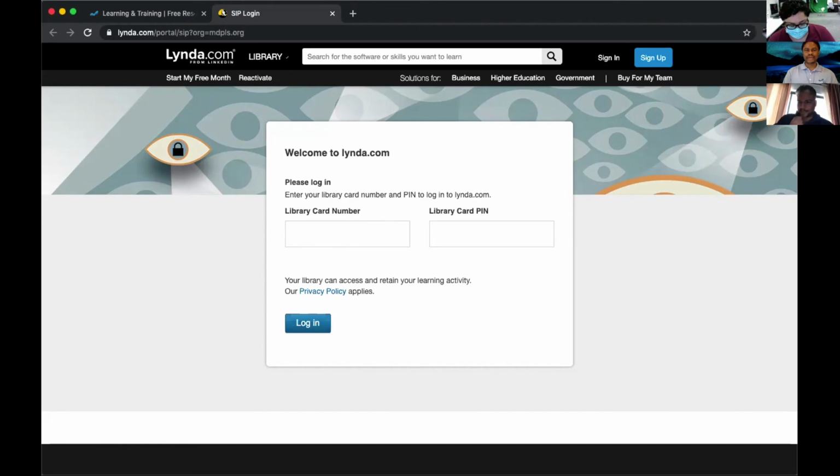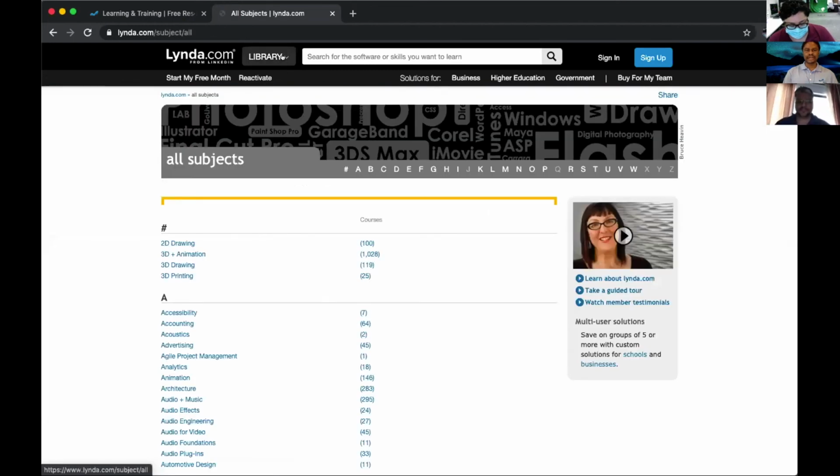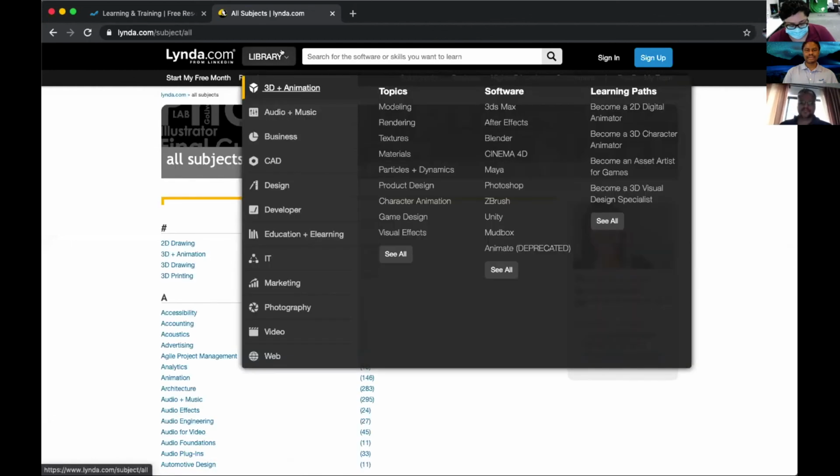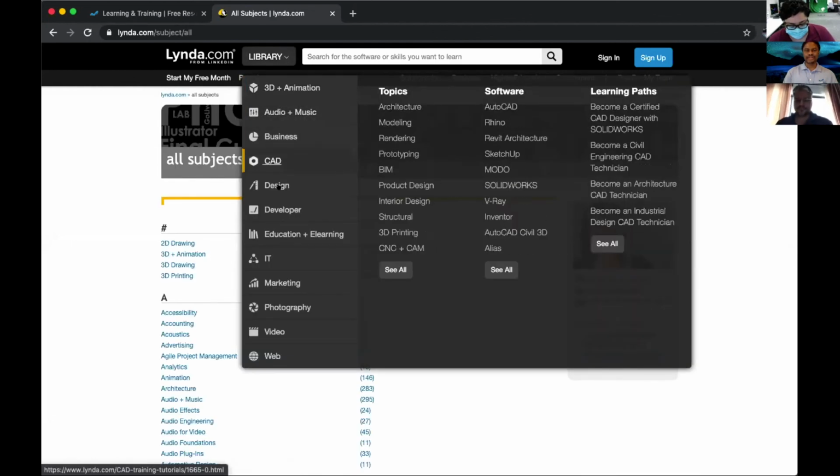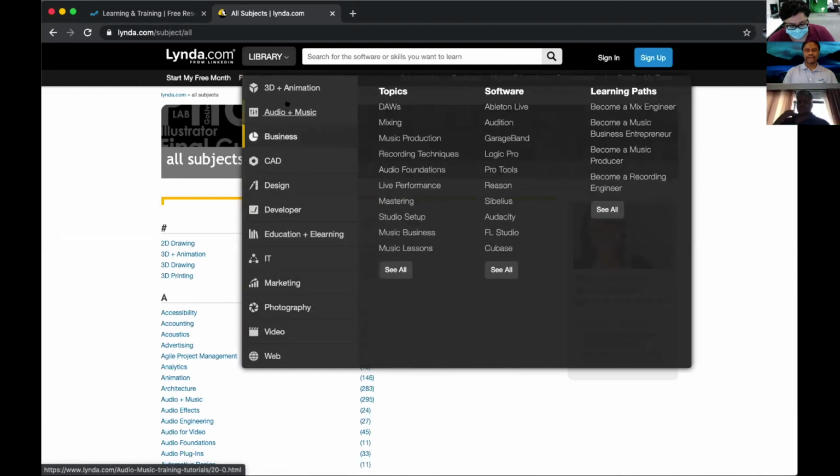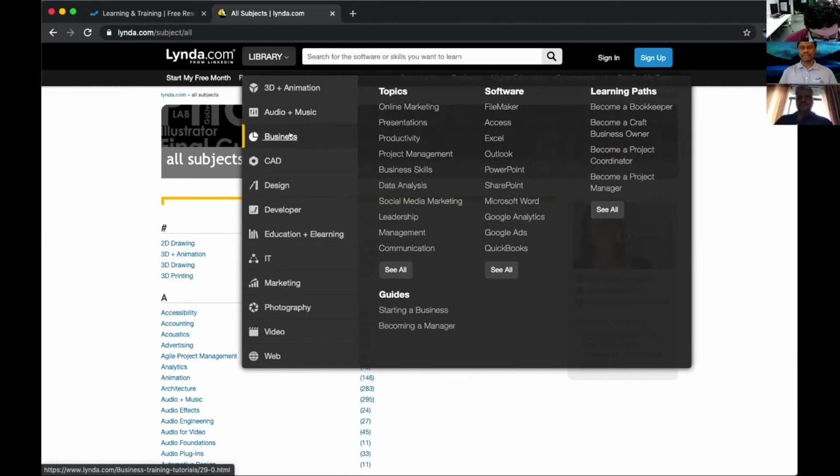And if you go down right here to the library, let me get out of there. So you see, I just clicked on library, and all you have to do is hover. And you can just see all the stuff you can learn about. Audio, music, you can learn about GarageBand and Logic Pro and all kinds of things. How to work in the studio, different topics. Even these learning paths over here, like how to become a producer, how to become a recording engineer, and everything is here. Business, do you want to be a business person? You can learn about business.